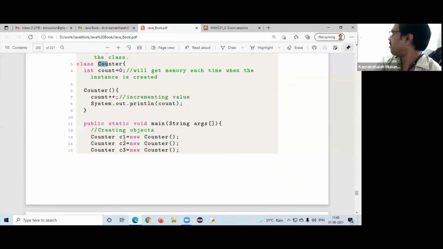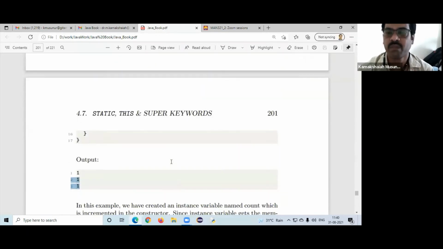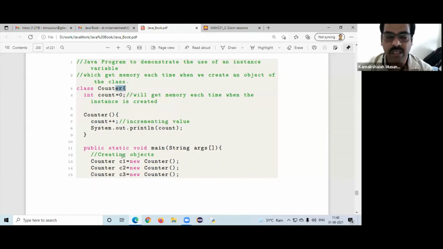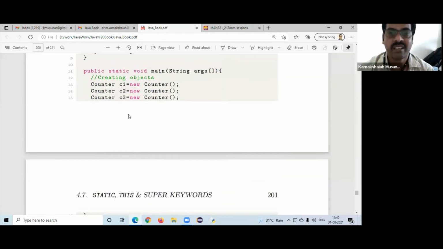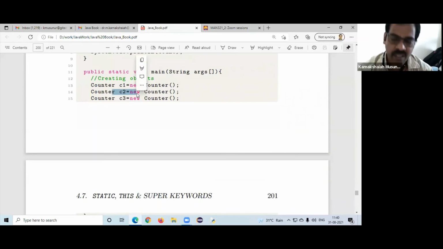The class is finished. So when we create the objects C1, C2, C3, the counters, what is going to happen? Now you see the value will be 1, 1, 1. So each time we create an object here, this logic is executed, and 0 will be converted to 1. And now, see here, in this C1, it is 1. And when we created another object, it's still 1.